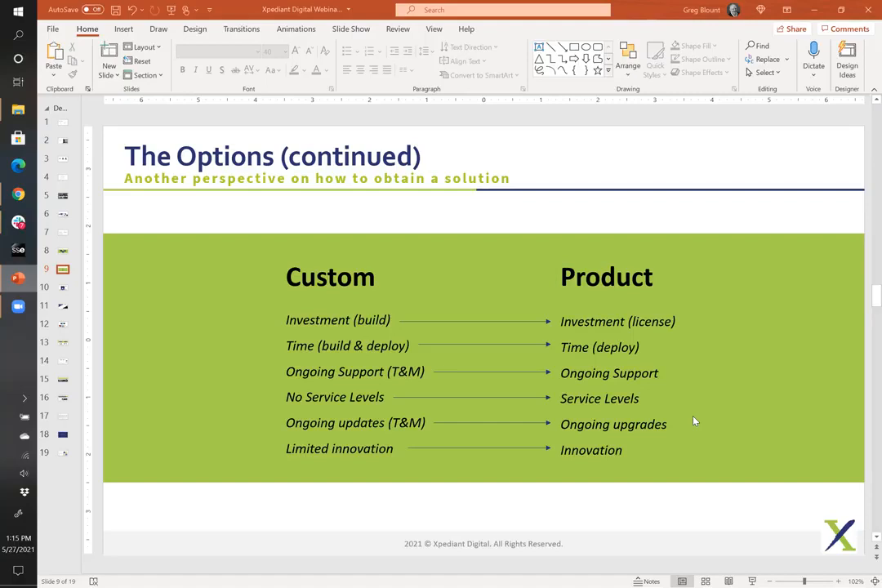On the ongoing support, that tends to be whoever the contractor or agency was that built it. They're providing you support on a T&M basis. And typically you're spending pretty close to an FTE, maybe a couple of FTEs every year, just on support. So the ongoing support through a product is going to be a lot less than that cost. There are no service levels on the custom side, and on the product side, you'll have service levels. And no ongoing updates necessarily for the custom product.